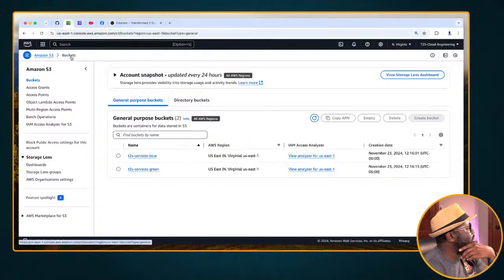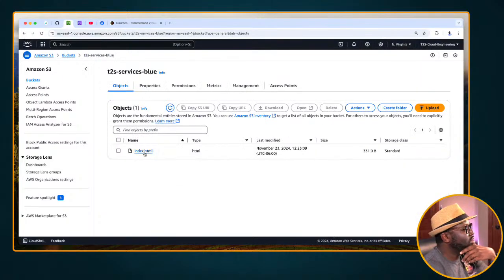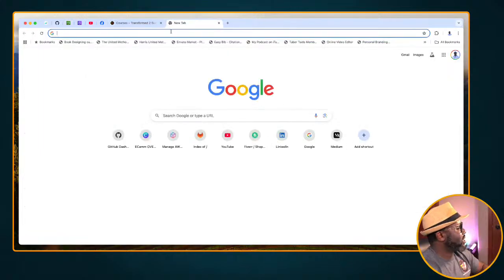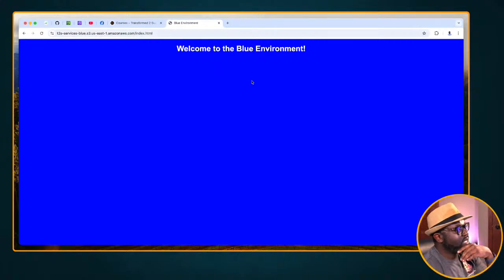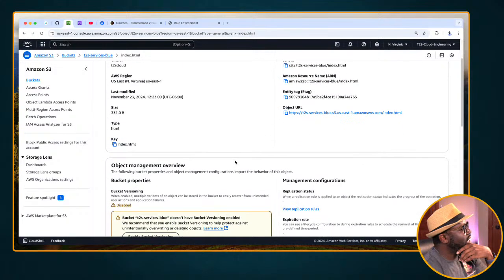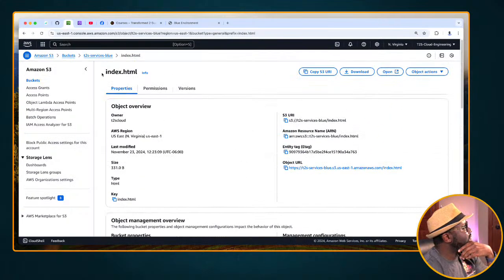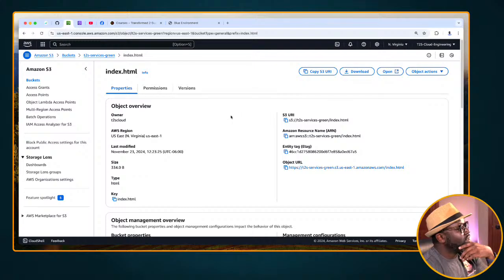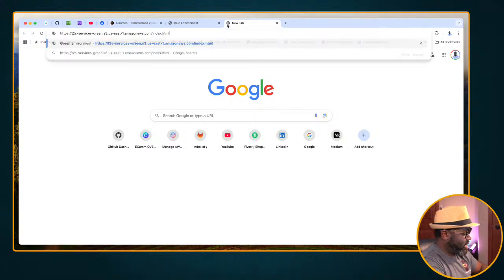So let's start with buckets, the blue. You see this one is here. Then I'll copy the URL, I'll paste it here, and it gives me this. All right, so I go back here, and then I go to the other bucket, the green. I'll copy the URL here and paste it here. So our two applications are working. Okay, they're working, the blue and the green.